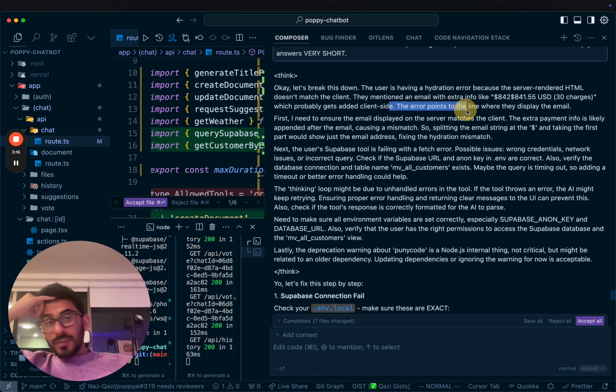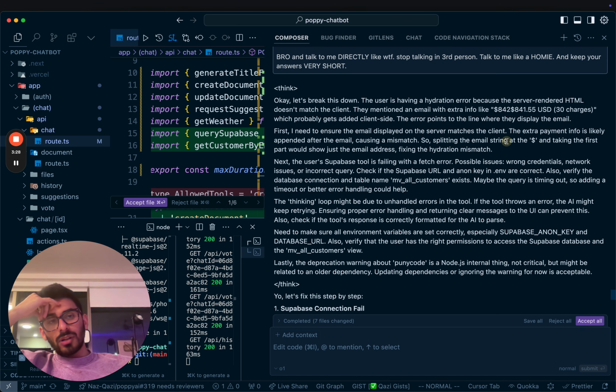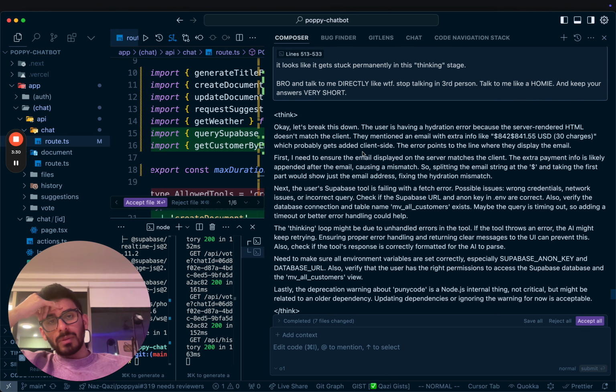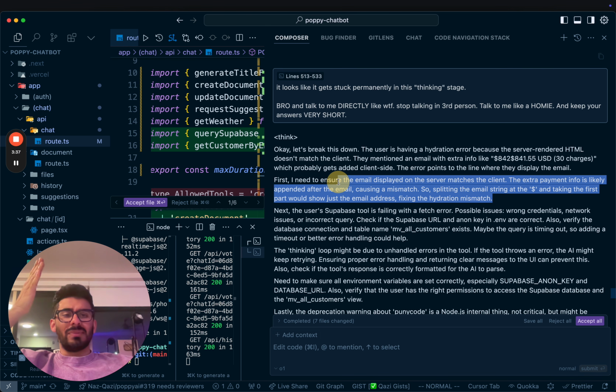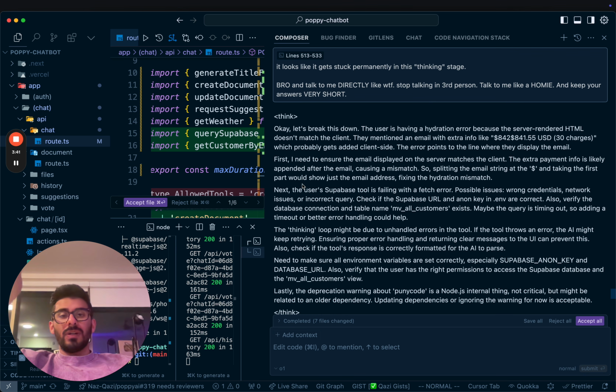So it's like, the error points to the line where they display the email. I need to ensure that the email displayed on the server matches the client. The extra payment info is likely appended after the email, causing a mismatch. So splitting the email string at the dollar sign and taking the first part should show the email address, fixing the hydration. So like, I'm never asking it about a hydration mismatch. Why the absolute fuck is it talking about a hydration mismatch?